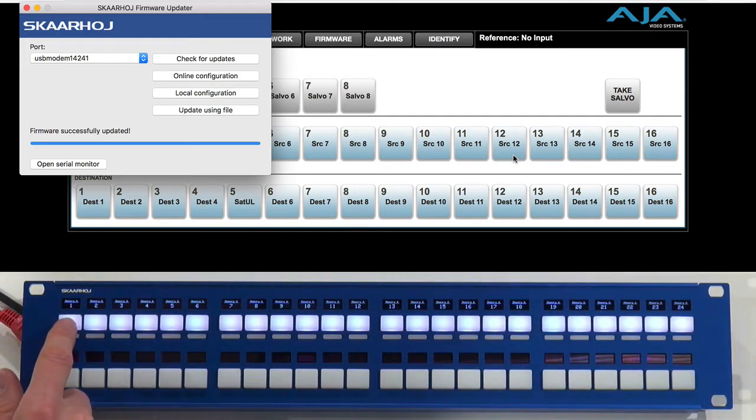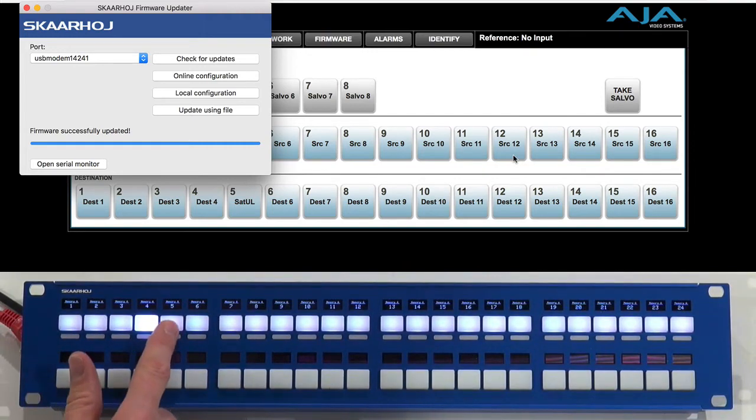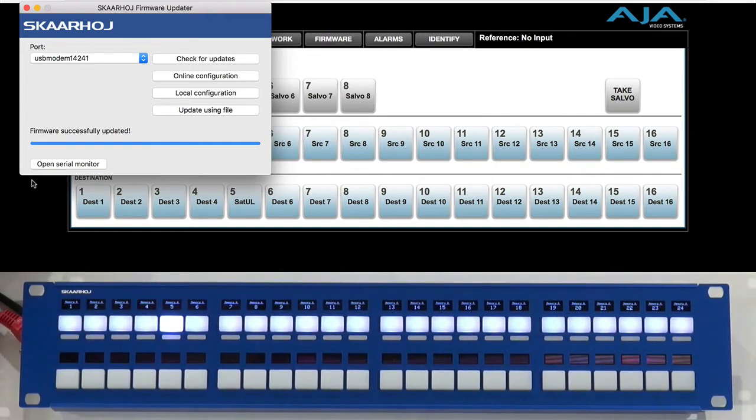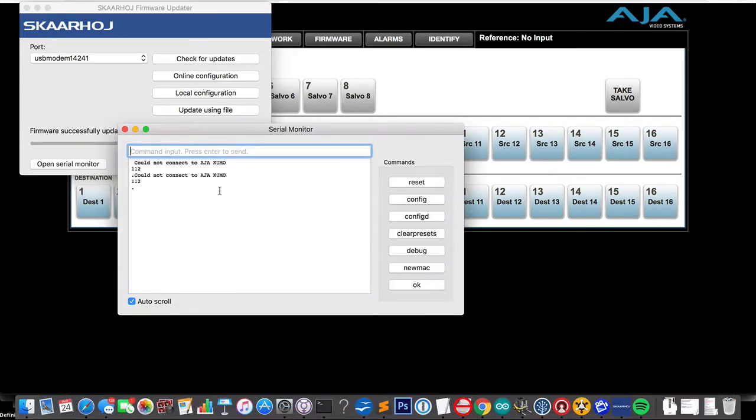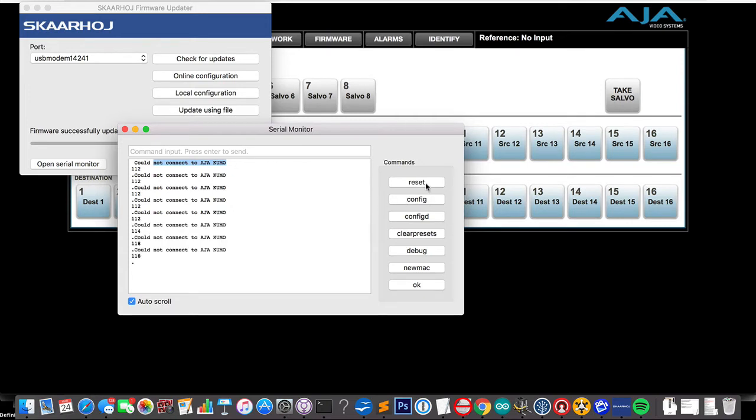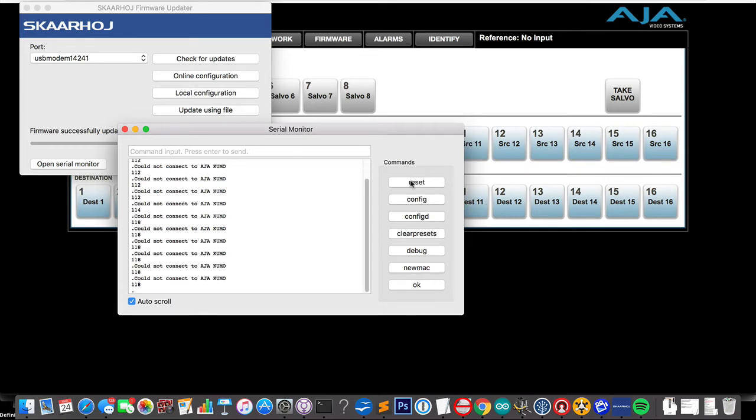It says memory A, and then you can pick any of these. As I press this button, you should see this one line up as well, which is not really the case. That was strange. So maybe we should check the serial monitor to see what is happening. Oh, it could not connect to the AJA Kumo. So why is that? I think, oh yeah, now I know, it's because the IP address is not entirely correct.